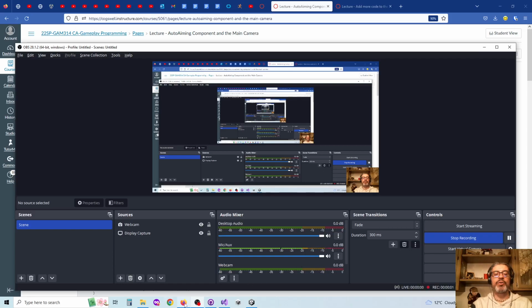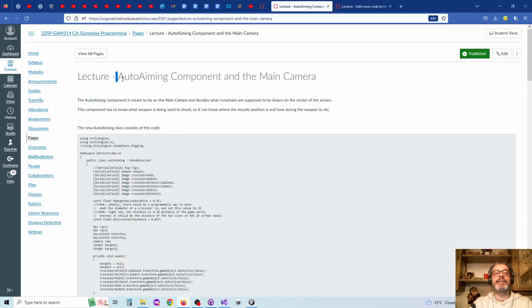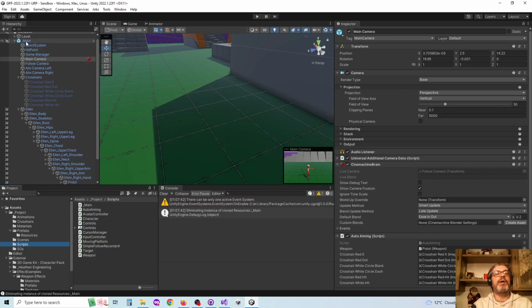Hi, today we're going to talk about this. The AutoAiming component is a component that goes on the main camera. Let me show you what I mean. Here under underscore main we have the main camera, and as you can see there is this AutoAiming component.